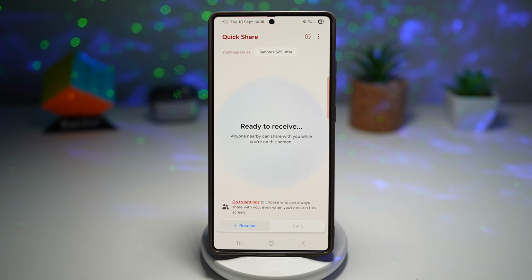So there you go, guys. That is a new update on sharing cards and QuickShare on One UI 8.0.